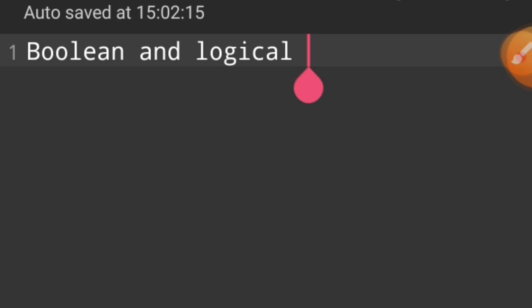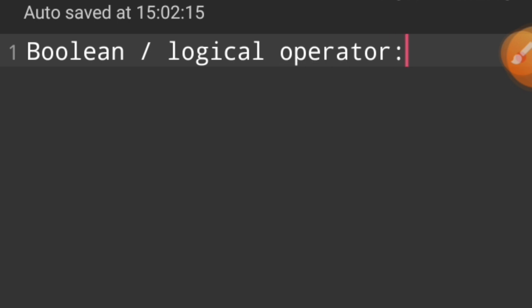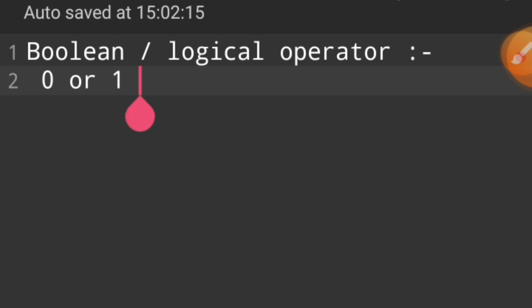Boolean and logical operator. What is meant by Boolean and logical operator? I will help you understand what it means. In simple words, 0 and 1, 0 or 1, is a Boolean value.